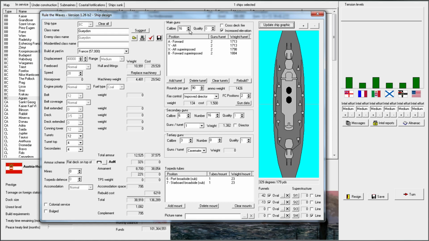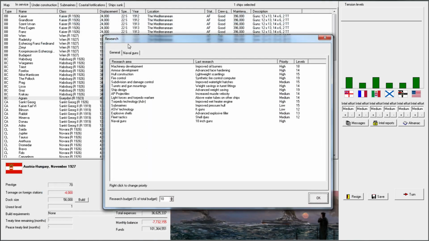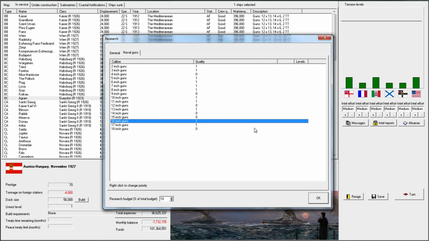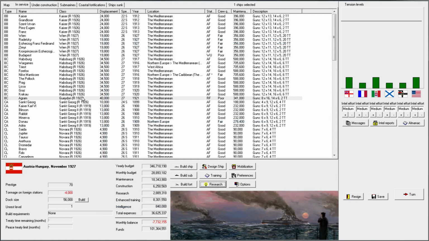I forget what quality guns we have. Let's take a look. Okay, so we have quality 1 16-inch guns. That's what I thought. So we should be able to upgrade this Gaidan class to quality 1 16-inch guns. Which is so threatening. Oh my gosh. That is terrifying. Just terrifying. Yeah, let's do it.